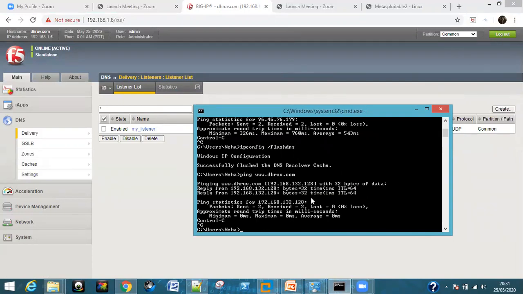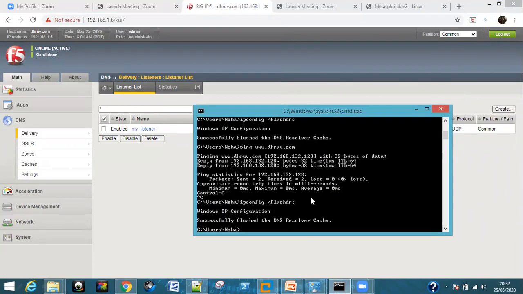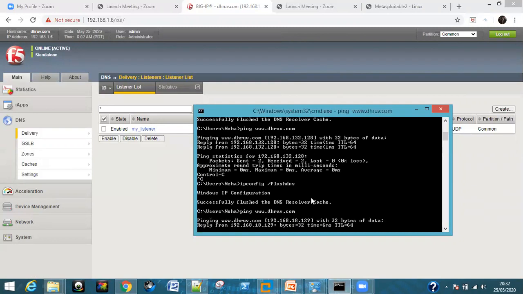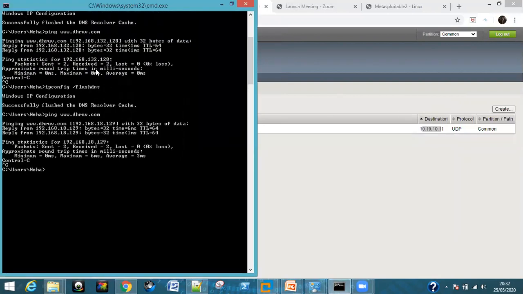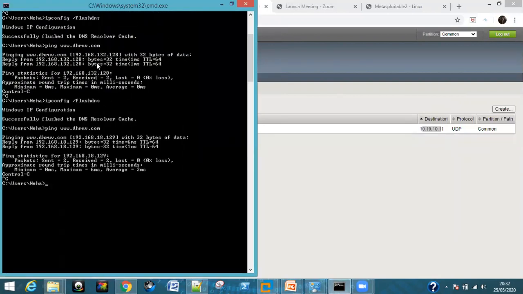Now, if I again clear the cache and try to ping it, it's resolving into 129. Great, isn't it? It's very easy. It's a five-step process to configure your GTM. It's mentioned on the slides, and you can easily configure it in your lab.